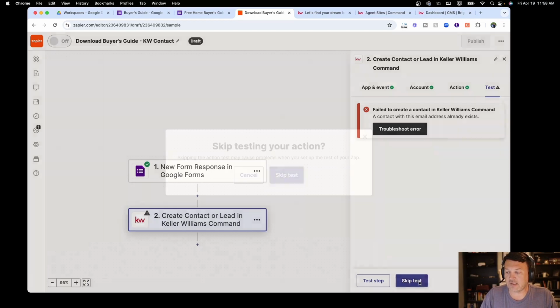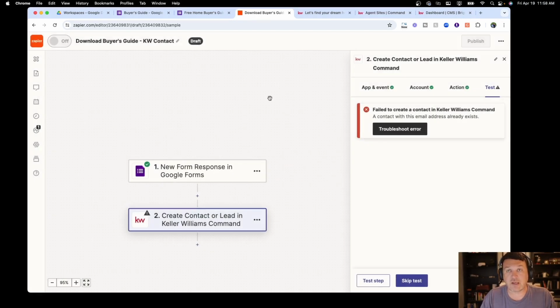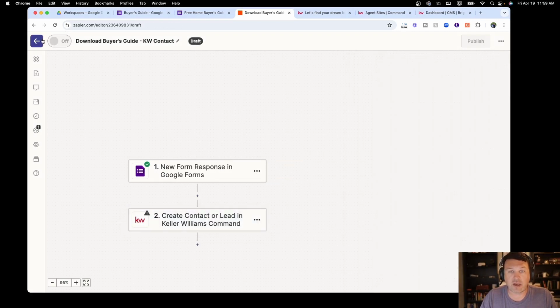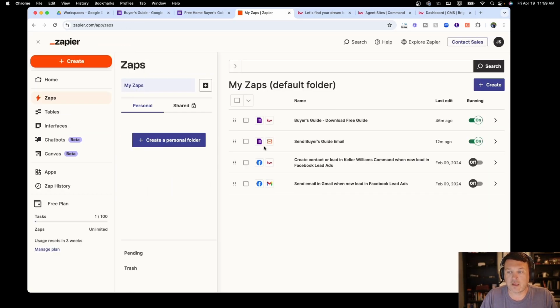So I'm going to say skip test right now. Actually, you know what? I'm not even going to save this because I already have this in my Zapier. So I'm going to come back over here and I'm going to say discard draft. So I already have the KW Command, Google Form, KW Command integration Zap. Now I could click create over here, create a new Zap.